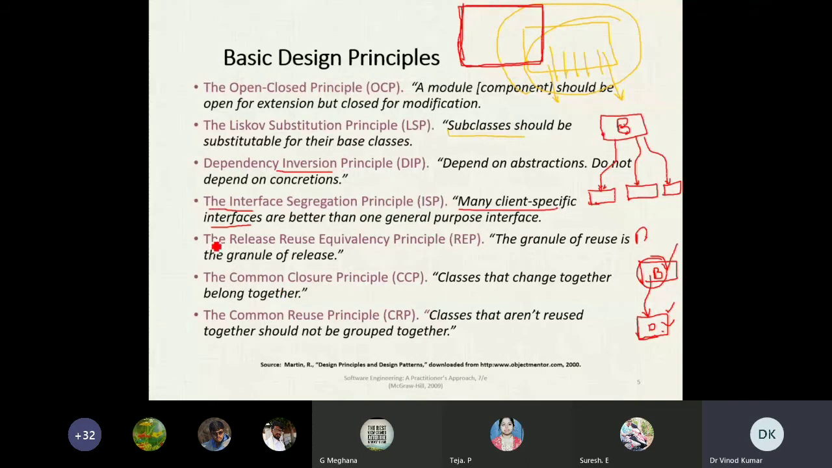Next one is the release reuse equivalence principle, the REP. The granule of reuse is the granule of release. This is related to reusability. The common closure principle: classes that change together belong together. And the next one: classes that are not reused together should not be grouped together.